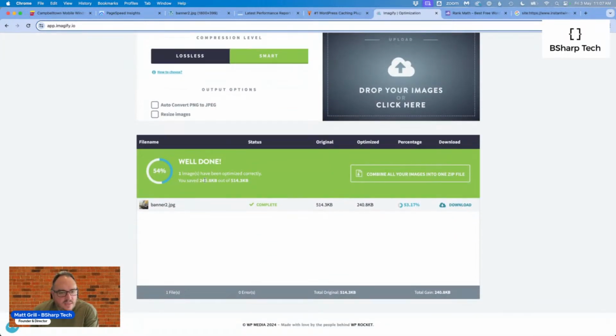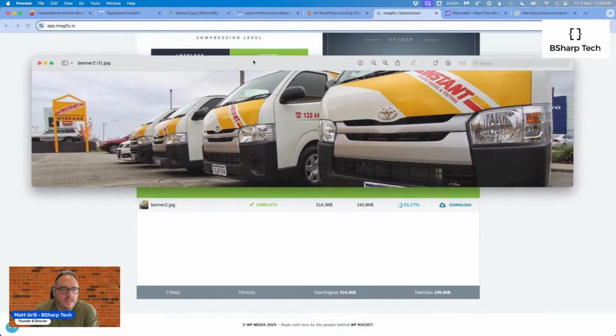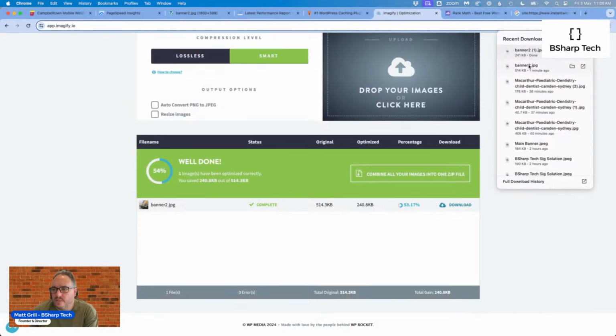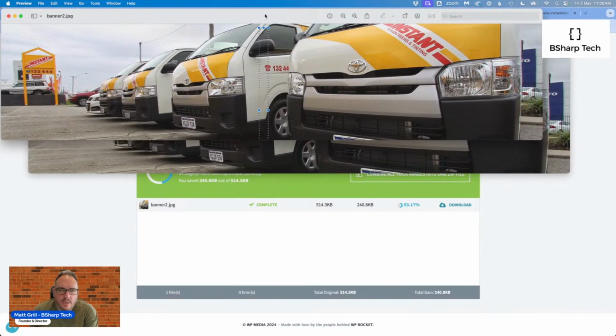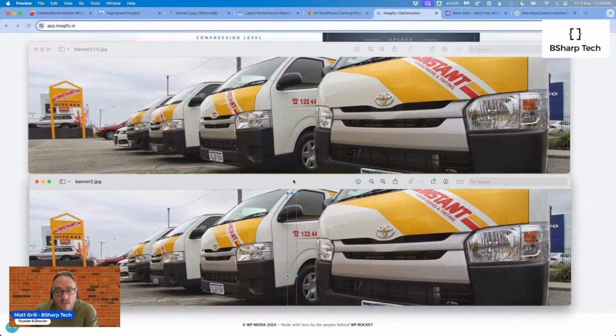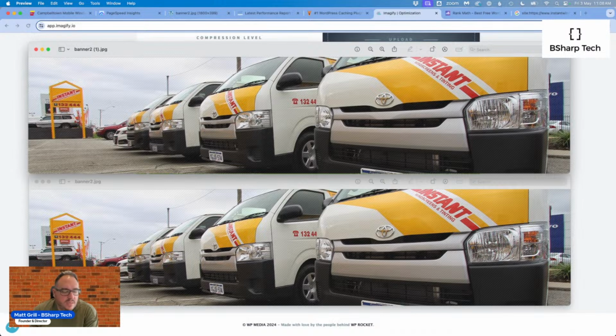In this case, the image was 514 kilobytes. We've taken it down by 54% and we've made it 240 kilobytes. So just by optimizing that image, we've halved the image size immediately. In fact, if you download that now, have a look. If I display that, that's the optimized image there. If I display the unoptimized image, it's exactly the same image, exactly the same size. We didn't resize it whatsoever. But this one here is going to load much quicker than this one.